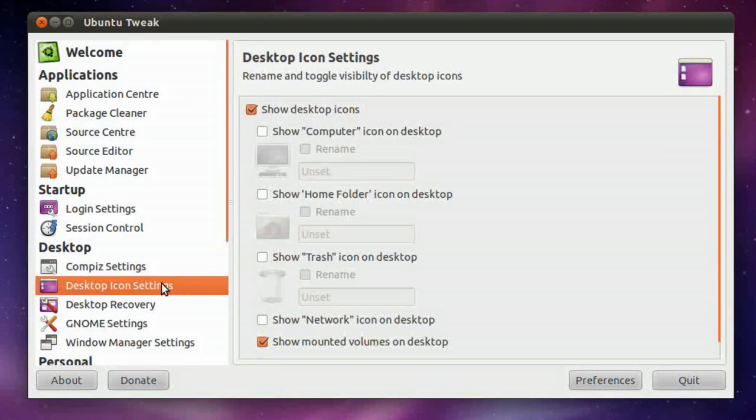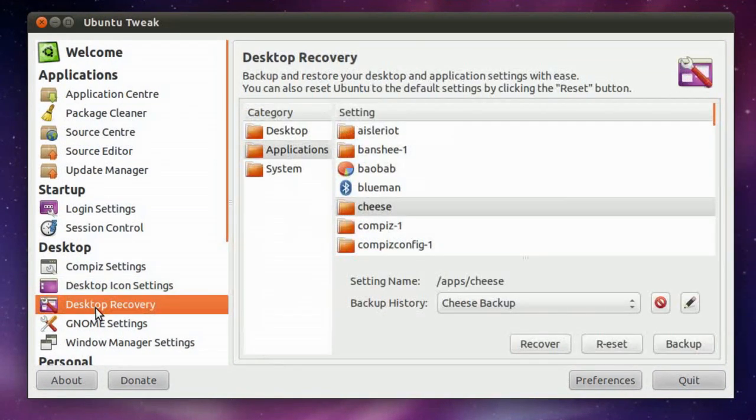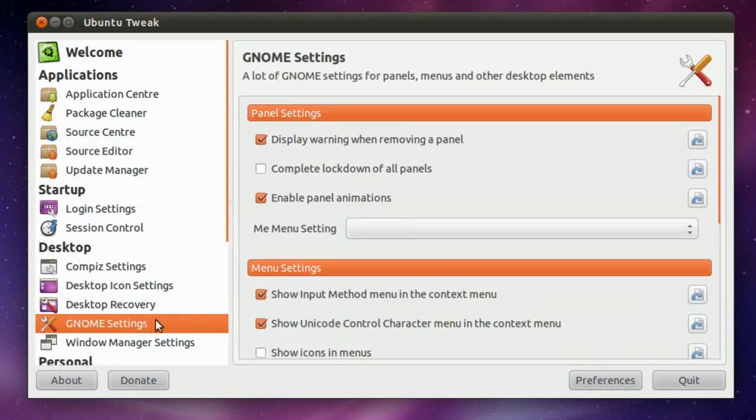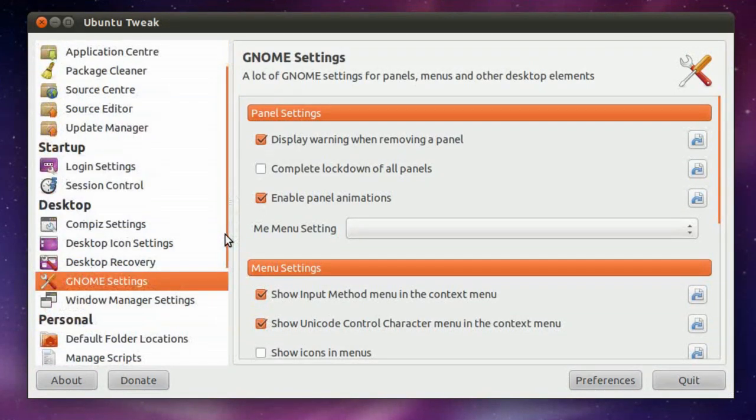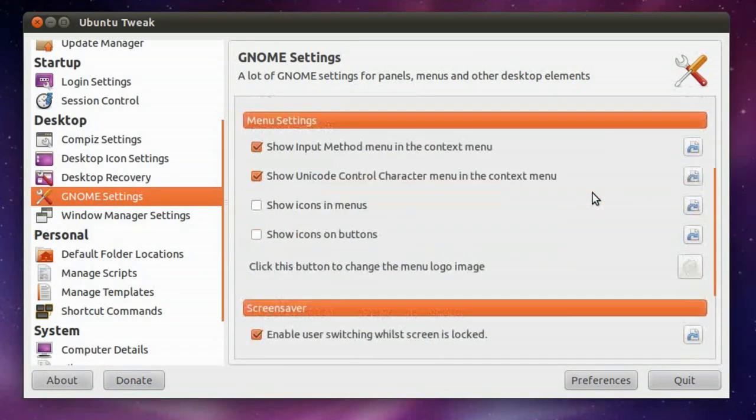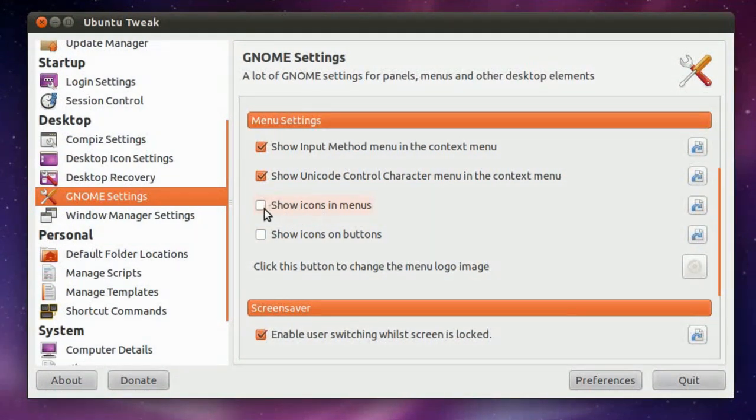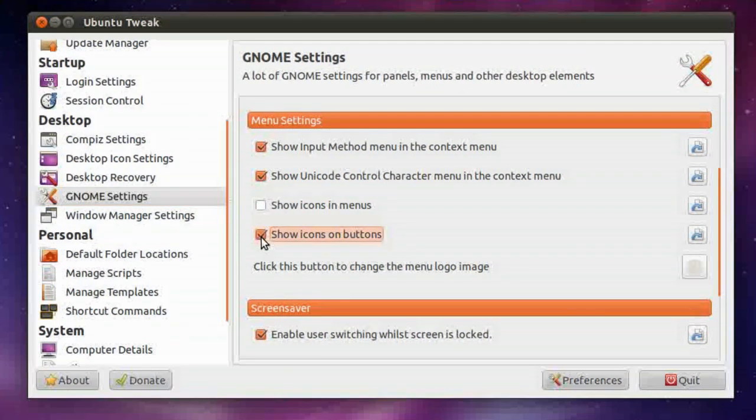And desktop icon settings, you can show the computer icon on desktop and show the trash icon on desktop. You can even rename it. Desktop recovery, we have already talked about that. GNOME settings, nothing so special in it. Show icons and menus, show icons and buttons. It gets the icons on the buttons here.